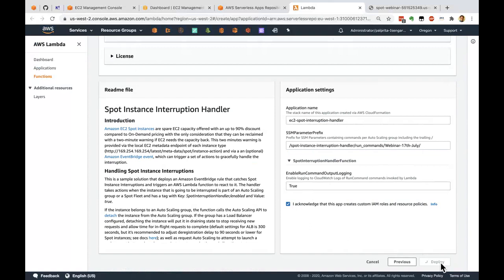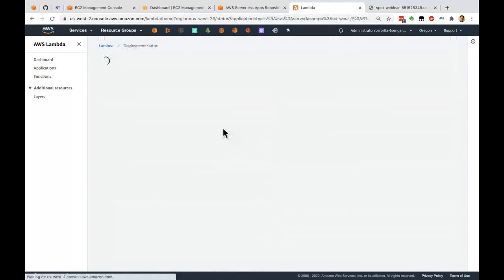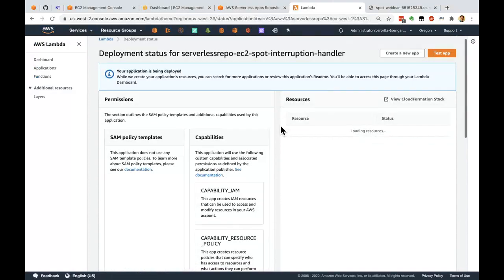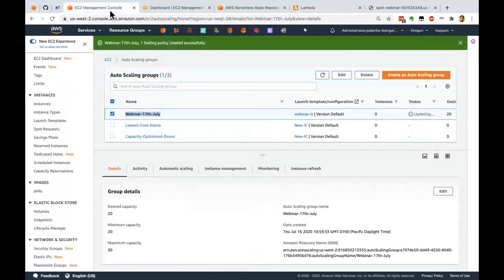It will take roughly 2.5 minutes to deploy the application. I'm not going into detail of what the application does or how it is created. You can go to the GitHub page that somebody will be posting in the chat, or we'll be sending all the slides and the links to you after this call. Meantime, let's go back to our console and see what's happening here.